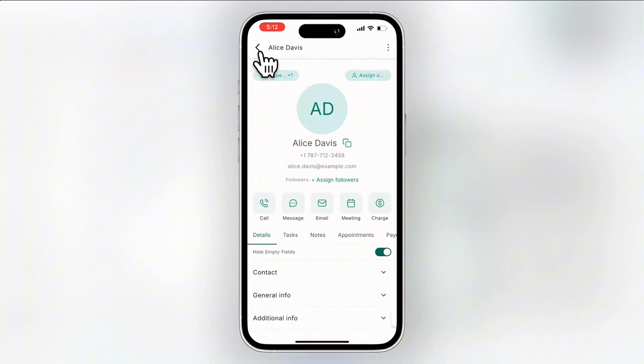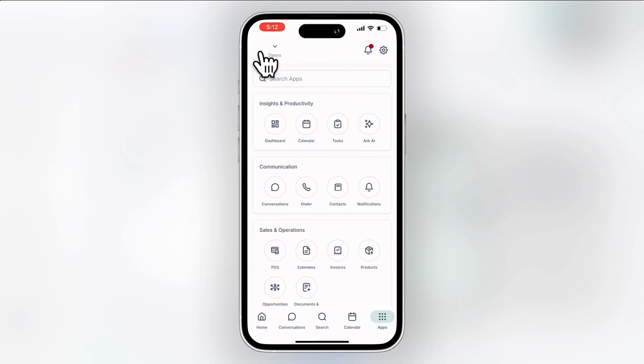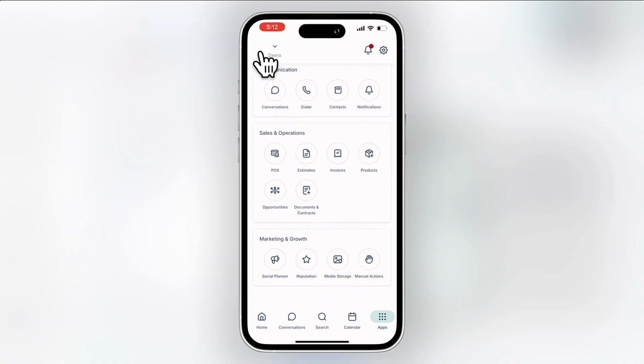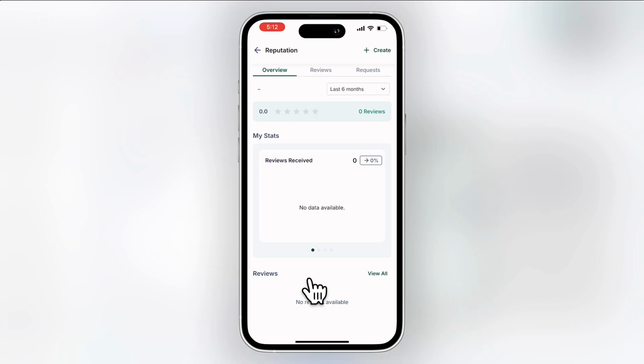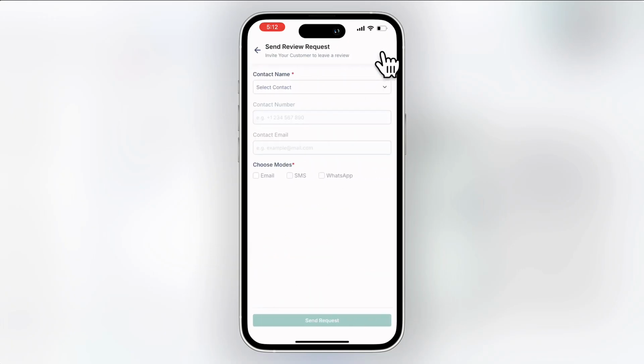And once you have a happy customer, you can always navigate back over to Apps and scroll down to Reputation under Marketing and Growth in order to send out new review requests to your customers using the plus icon in the top right-hand side of your screen. Here you can select contacts, choose modes of sending your reputation request, and then click Send Request in order to collect new reviews.